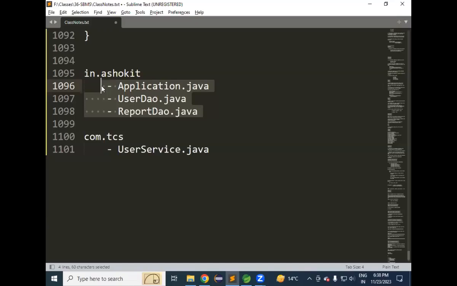After base package scanning is completed, component scanning will check whether we have any other packages which start with the base package name. What is the second package we have? com.tcs. Is this package name matching with the base package name? Not matching. Leave it. So component scanning will not happen for the com.tcs package because that package is not a sub package of the base package. Component scanning will happen for the base package along with the sub packages of the base package.